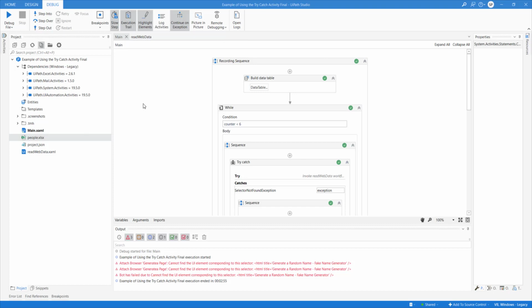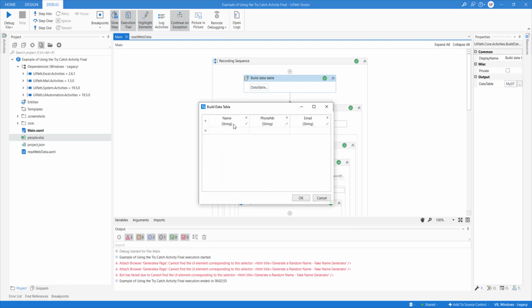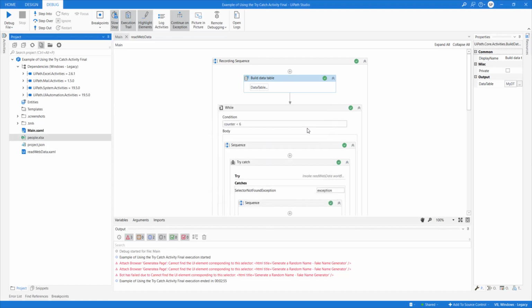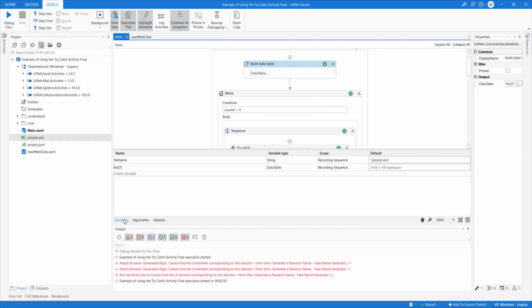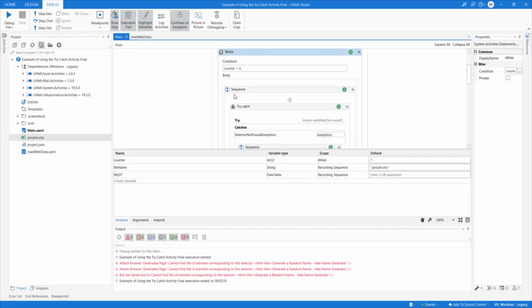This workflow is pretty simple. All I'm doing here is I have initialized a data table which contains 3 columns: name, phone number, and email. Then we have put a while loop so that we can capture the data 5 times. So we have a counter initialized with 1, till it is less than 6. So it will run 5 times.